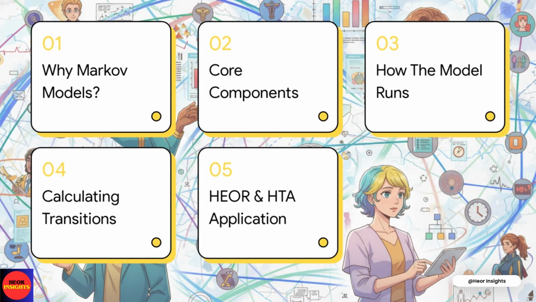We've got 5 key areas to cover. First, we'll ask why do we even need Markov models? Then, we'll dive into their 3 core components. After that, we'll see exactly how the model runs, step by step. Next, we'll get into the math of calculating transition probabilities. And finally, we'll look at how these models are actually used in HEOR and for health technology assessments.